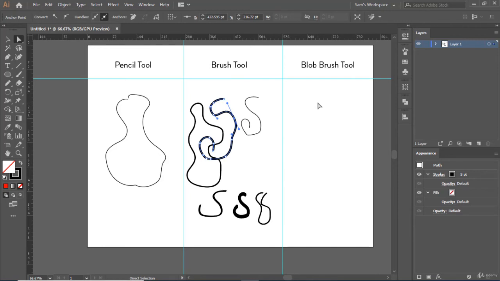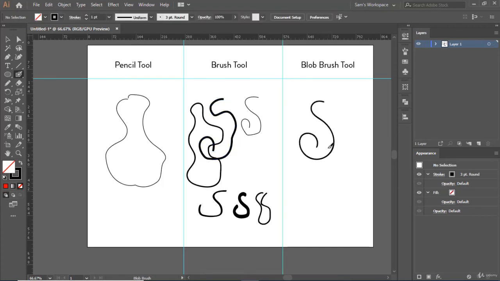Now let's come to the blob brush tool. So if you right click on the brush tool, get the blob brush tool, and let me draw an object using the blob brush tool. So I have drawn some object. On the face of it, it looks very similar to the brush tool.